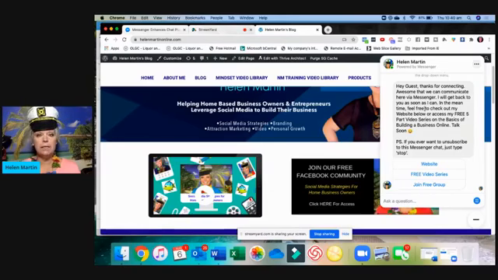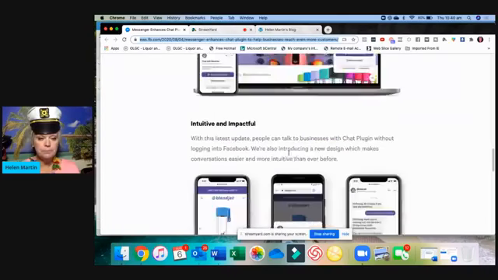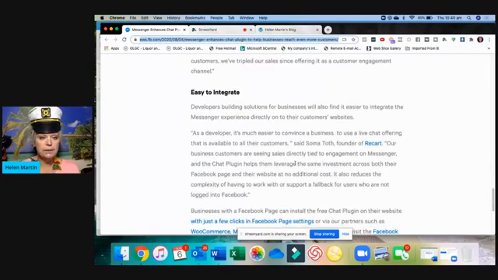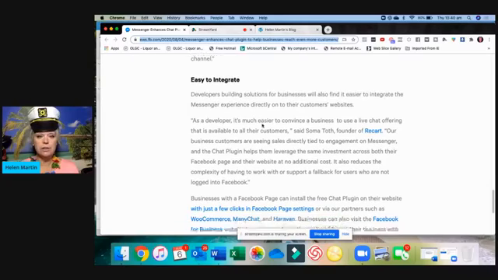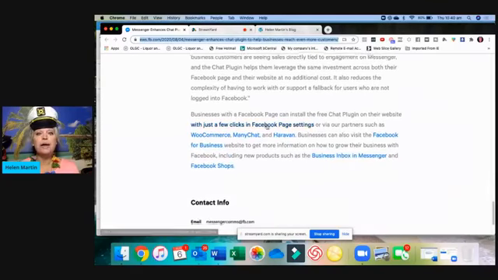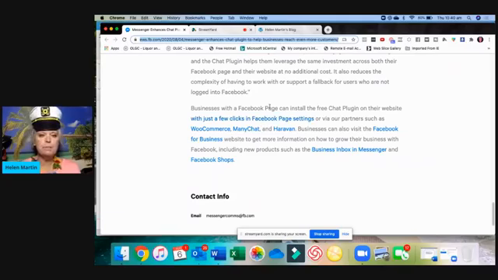This is called a plugin because it's not standard when you create a website. But when you go to this article, I'll come back here. If you go down, here's where this article may be useful to you somewhere in the future, or even now, if you're developing a website out now. It's easy to integrate and it shows you how to do it. Businesses with a Facebook page can install the free chat plugin on their website with just a few clicks in Facebook page settings.